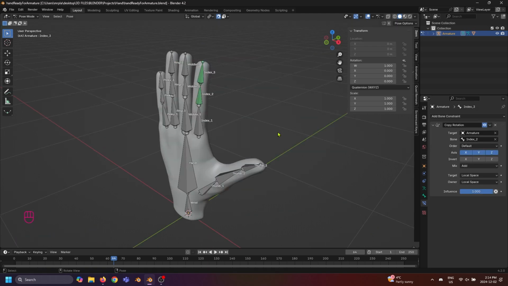So yeah, that's it for this video. In the next one, I'll show you how to actually keyframe the armatures so you can make your animations.